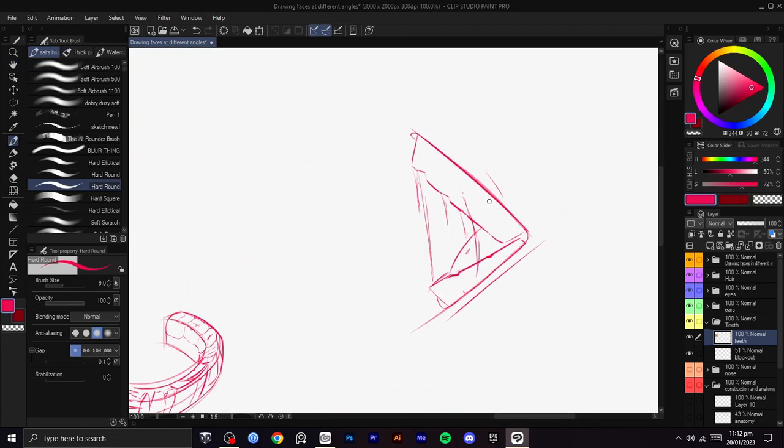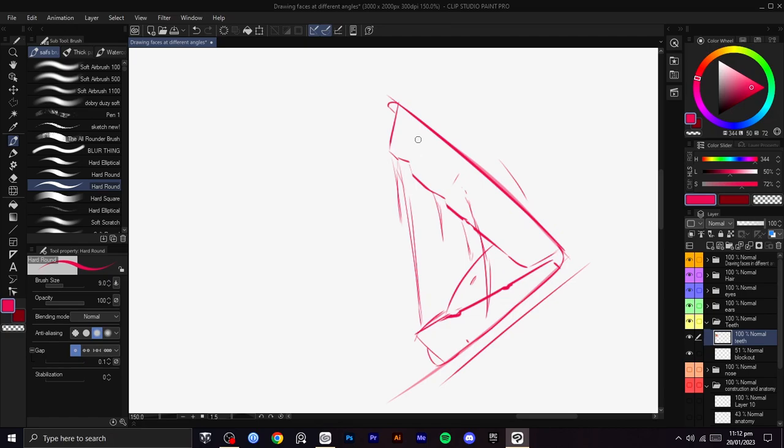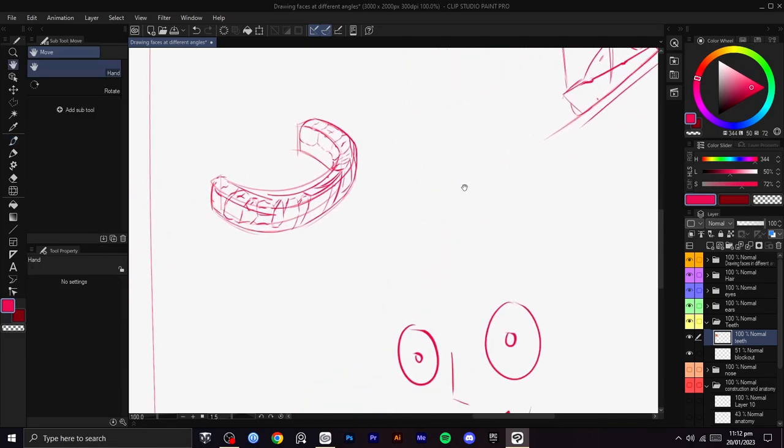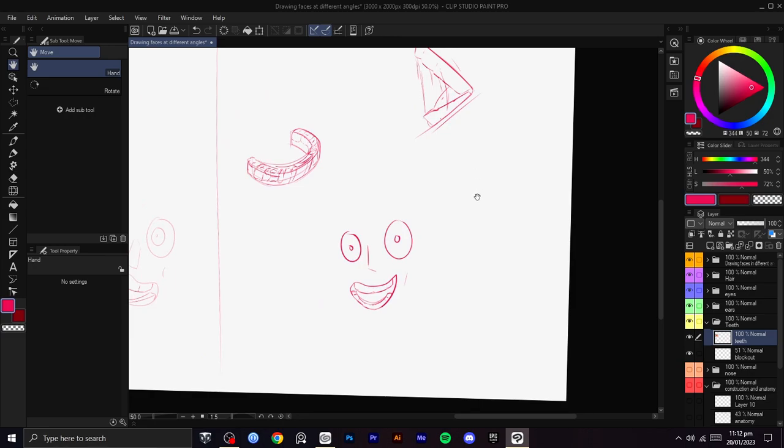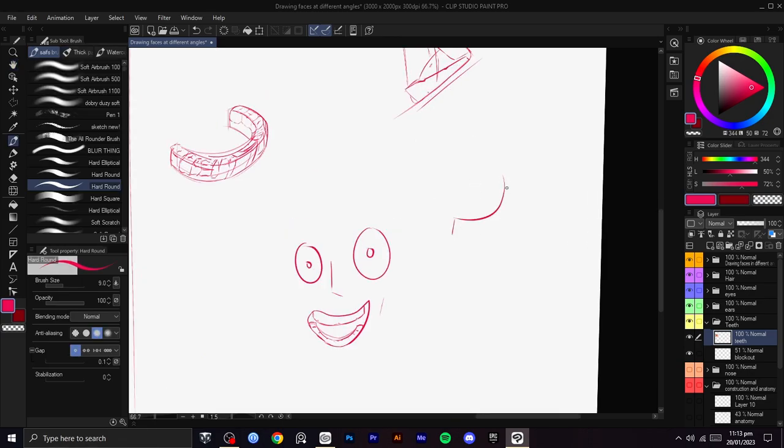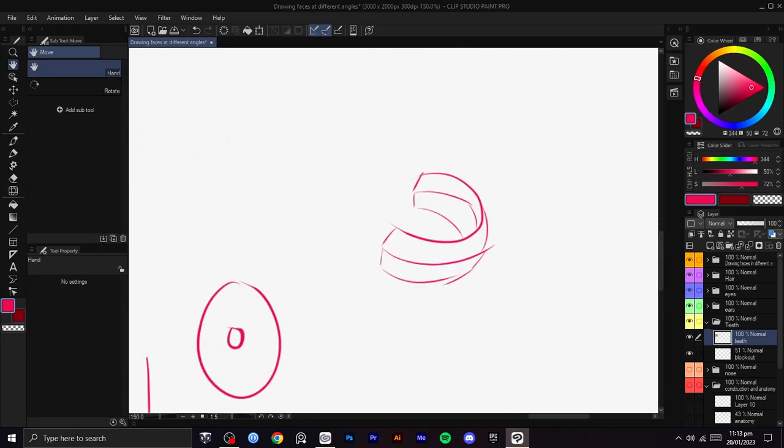There you go. So drawing the teeth is pretty simple, to be honest, as long as you know how to start drawing the teeth, right? As long as you know the basic shape of the teeth, drawing the teeth is very easy. Just remember to start with a weird, distorted C shape, and after that you can just build upon it. Pretty simple, right? Like this. There you go.